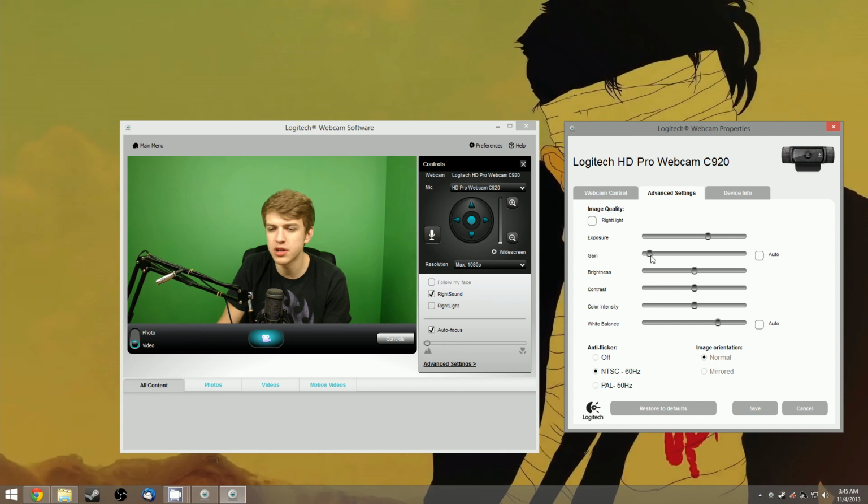The other things you really need to mess with, by the way, contrast and color intensity, don't mess with that. The only thing you might want to know is color intensity to the left is black and white. Other than that, the rest of the settings are not useful. Don't mess with this.